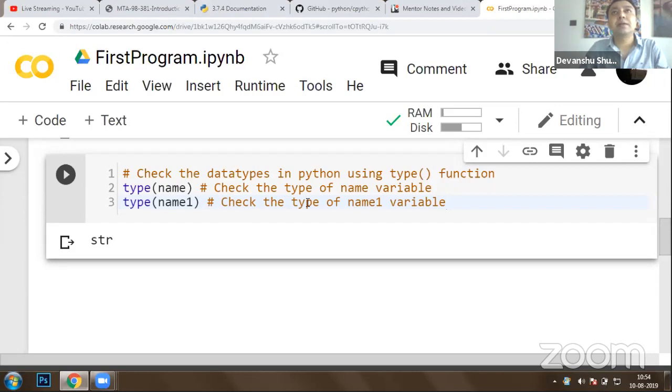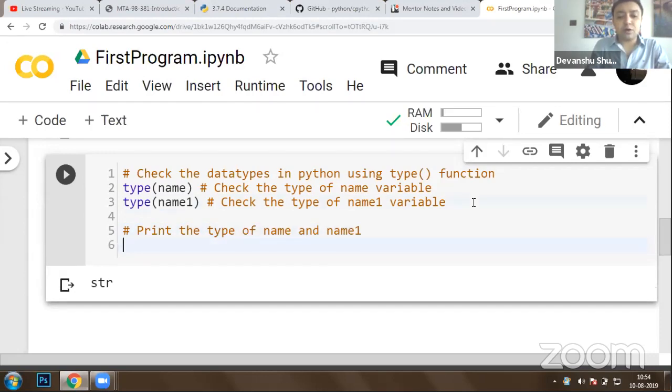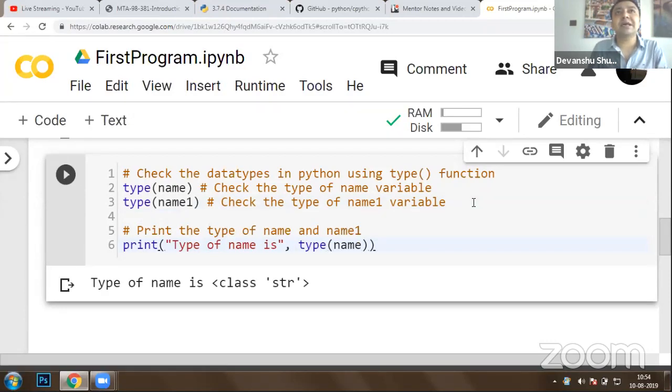Okay. Now we are going to print the type of name and name one. So we are going to call the print function. We'll say type of name is, use the function type and provide the value name. So we are going to get the output like this. Type of name is class string.